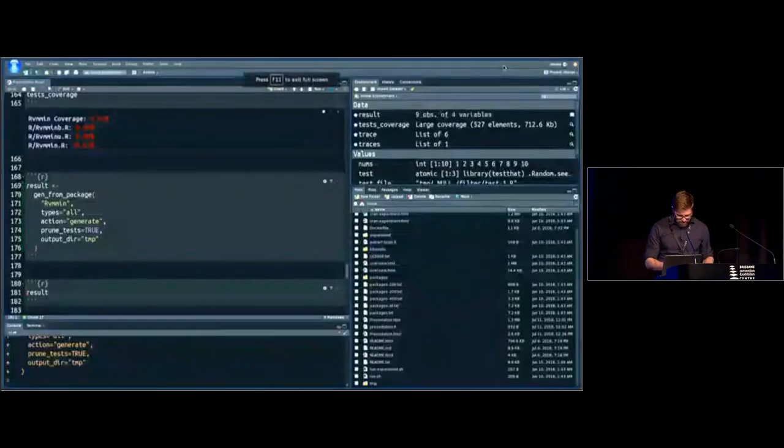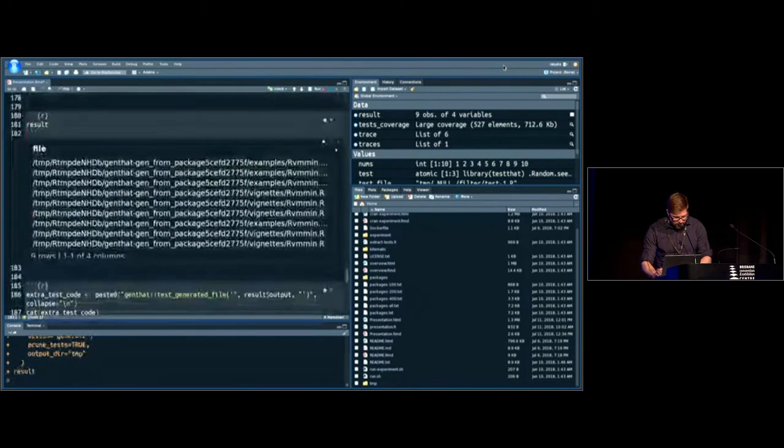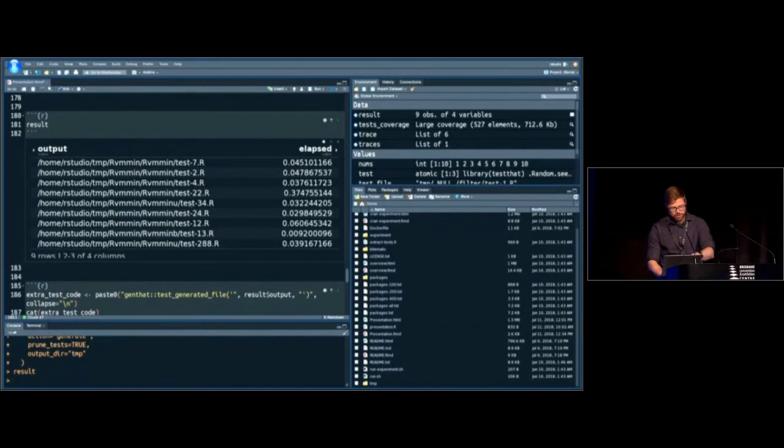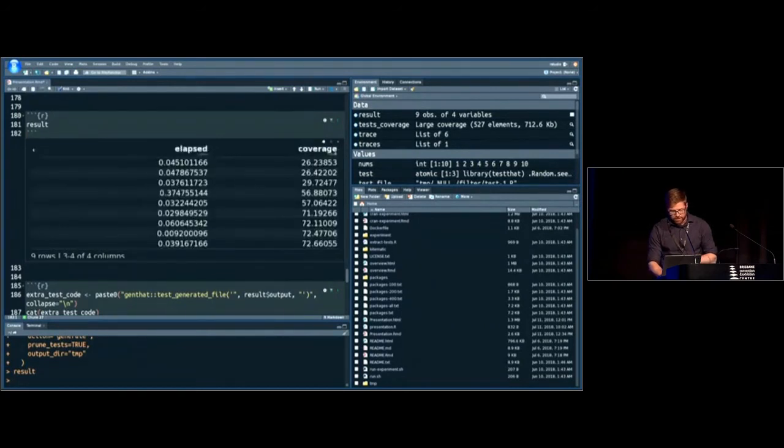So let me check how they worked. So it ran. You can look at the result. Oops, sorry, it's this key. So this is the result which you get. This is basically the source. This is the output of the test. This is how long the test ran, and this is the code coverage that each of the tests contributed. So it's basically in increasing order.